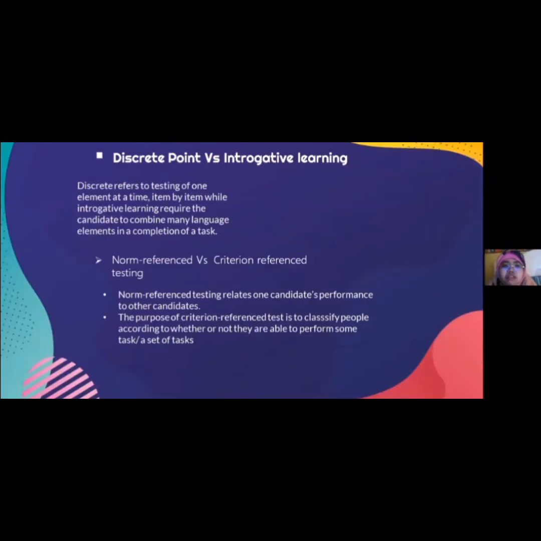Discrete point versus integrative testing. Discrete point refers to the testing of one element at a time, item by item, while integrative testing requires the candidate to combine many language elements in the completion of a task. Norm-referenced versus criterion-referenced testing. Norm-referenced testing relates one candidate's performance to another candidate's. The purpose of criterion-referenced testing is to classify people according to whether or not they are able to perform some task or set of tasks.